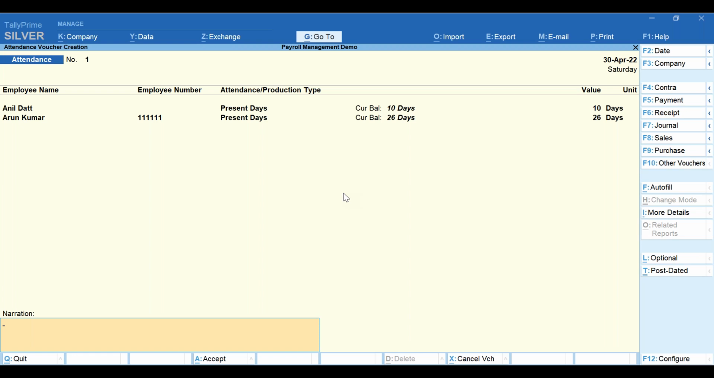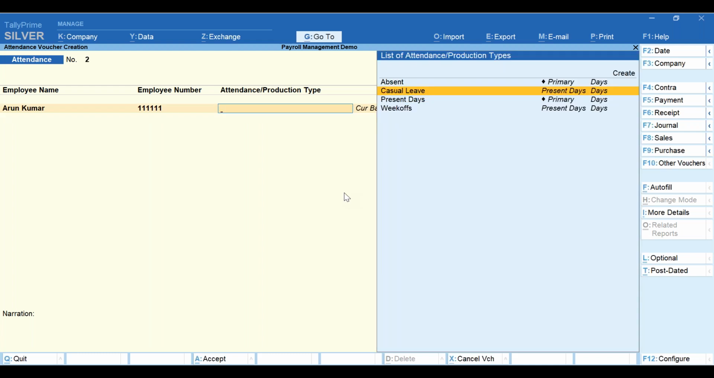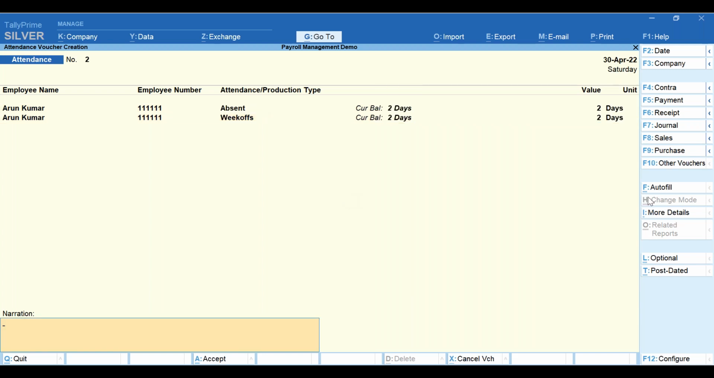For example, here I'll be selecting Arun Kumar. I'll select absent as 2 days. Then I'll select week off 2 days. In this way, manually, if you want, you can do it by selecting all the types of attendance or production type. If you are using autofill, at any point in time only one attendance type can be selected and it can be filled for all the respective employees. However is your practice, in case you are having many employees, then we recommend going with the autofill option. If you are having very few employees, like 5 to 10, then you can go ahead and manually fill the details here.